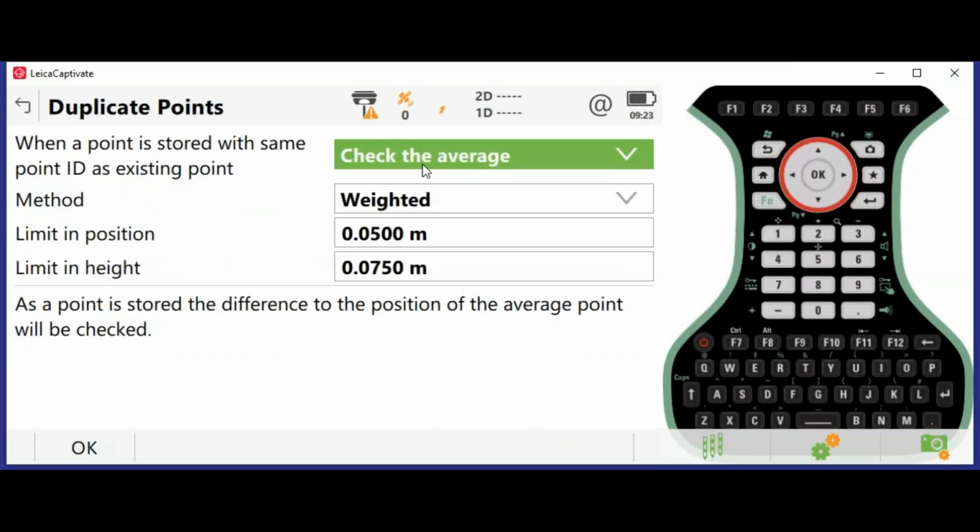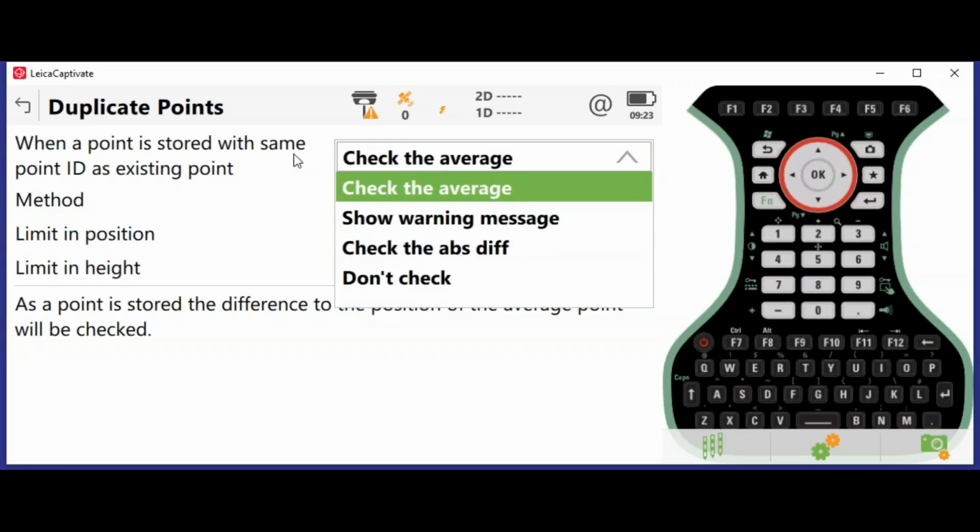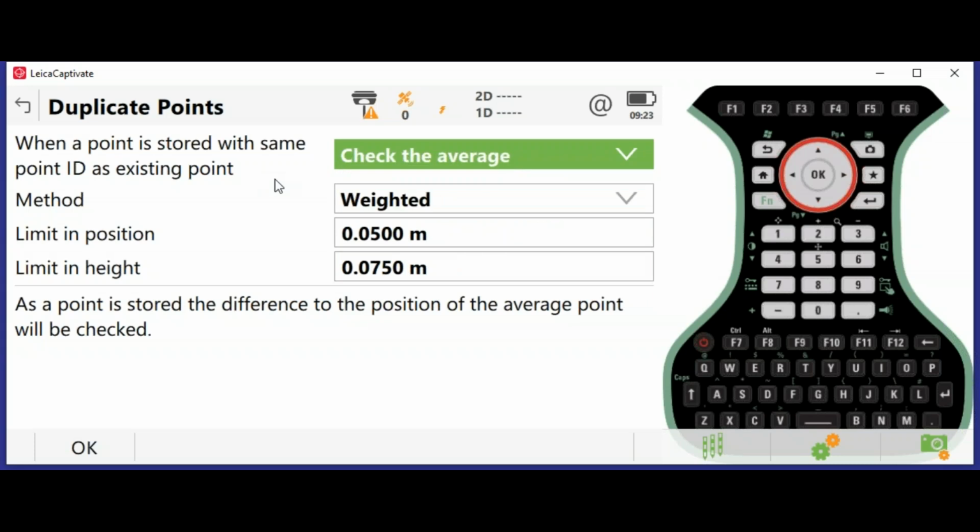Duplicate point. So if we use the same point ID for measurements on the same shot, say with different instruments, we can have it weigh out those points. So say I shot something with GPS at one time, and I ran back through and shot that same point number with a total station. It's going to take the height from the total station and use the tightest instrument solution for that point number.